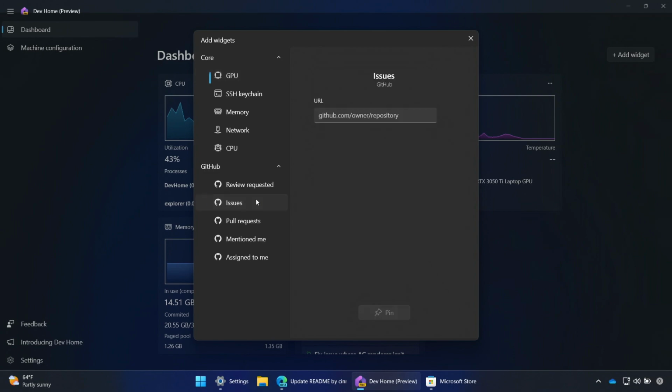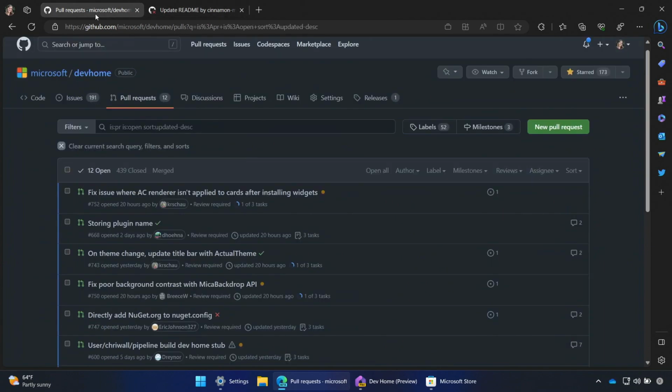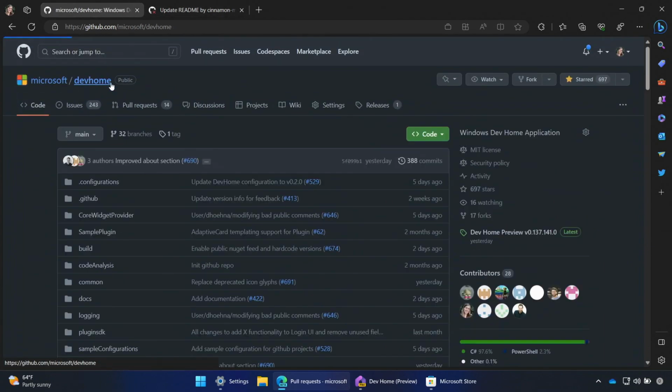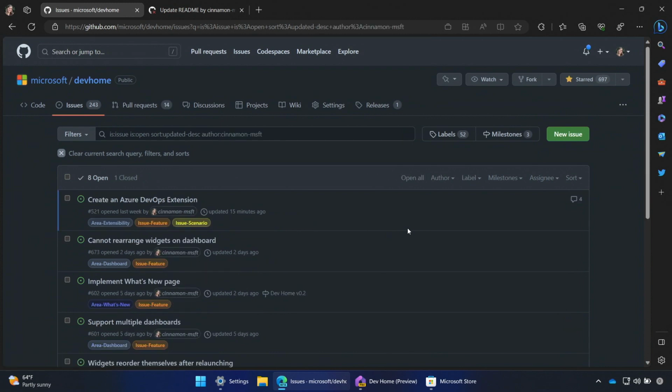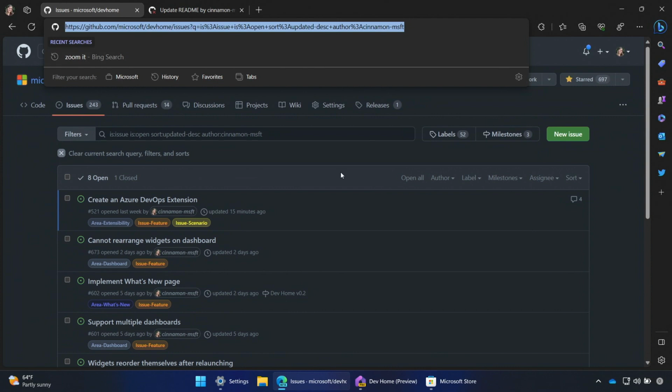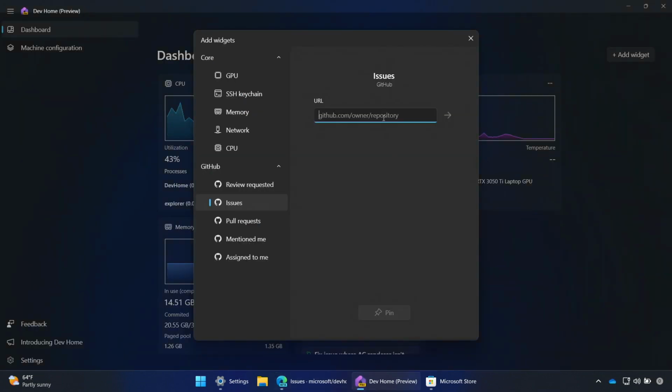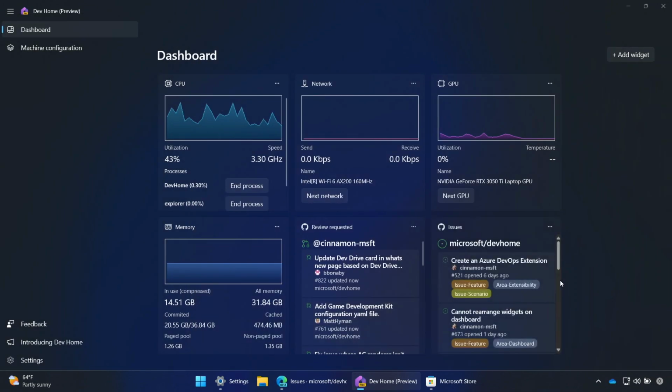So I actually want to customize a GitHub issue widget, and I can do so by heading over to GitHub itself. So here, this is the DevHome GitHub repo. I'll head over to Issues, and let's say I wanted to just look at issues that I've created. I can select the author parameter here, select myself, and I can copy this query out of the browser and paste it directly into that text box here. When I pin this widget, it'll only show me the filters that I've applied, which is just things that I've authored. So you can make really tailored, customized dashboards with this querying system to monitor whatever is most important to you.